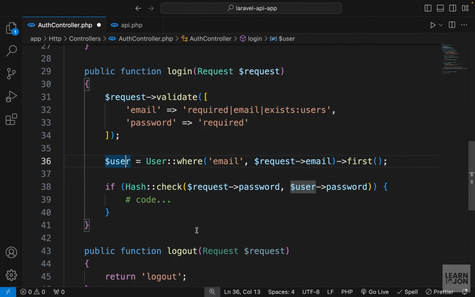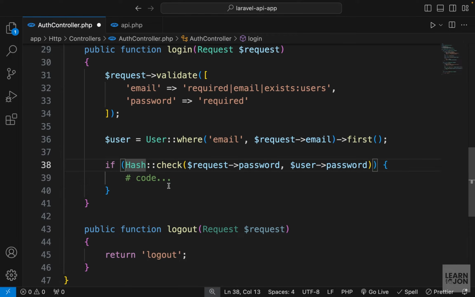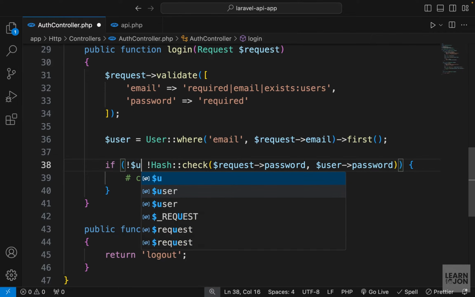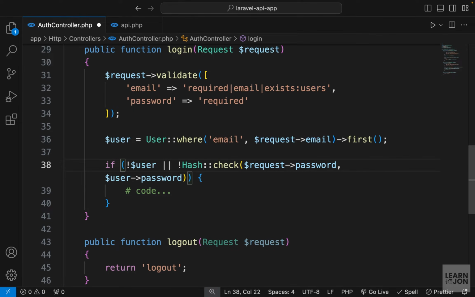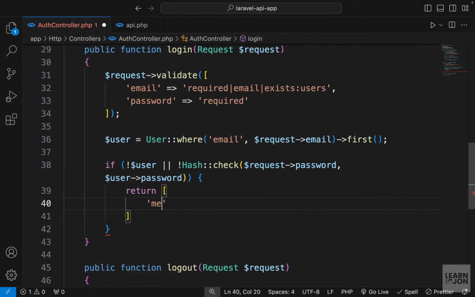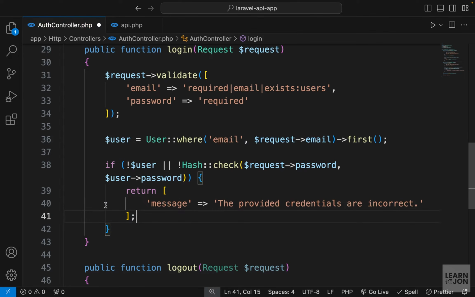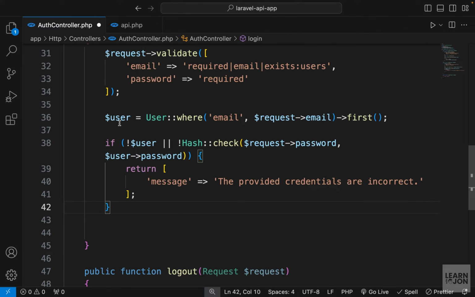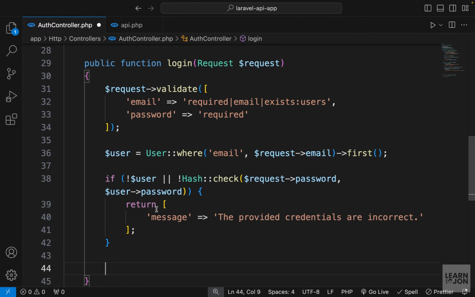Now we want to check if this user doesn't exist or this password doesn't match, then show a message with the error. So we can negate this statement, but before that, we can say if the user doesn't exist or the password doesn't match, then return a message. So let's say message, and for the value, let's just say the provided credentials are incorrect, and end this return statement.